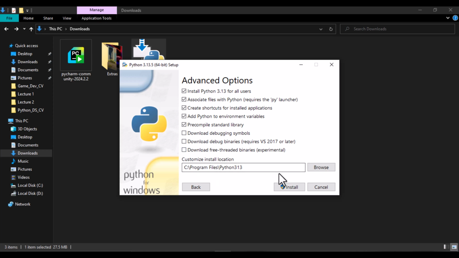Then we can customize the install location, which is already set to C drive program files, and I'm not going to install this because I already installed Python version 3.12. But if you click on this, it will be installed.